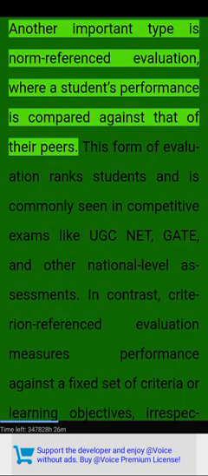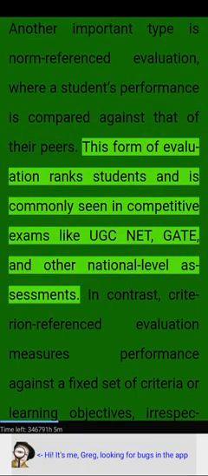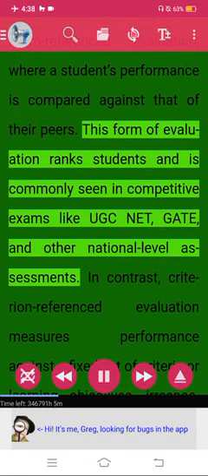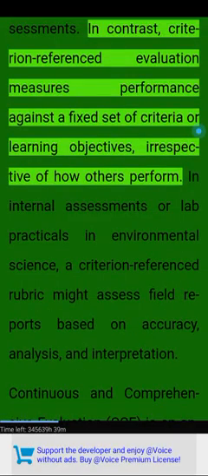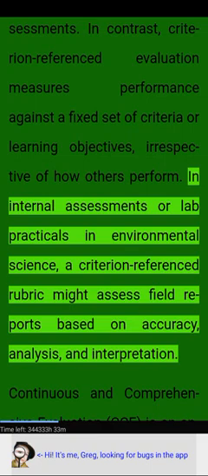Another important type is norm referenced evaluation, where a student's performance is compared against that of their peers. This form of evaluation ranks students and is commonly seen in competitive exams like UGC NET, GATE, and other national level assessments. In contrast, criterion referenced evaluation measures performance against a fixed set of criteria or learning objectives, irrespective of how others perform. In internal assessments or lab practicals in environmental science, the criterion referenced rubric might assess field reports based on accuracy, analysis, and interpretation.